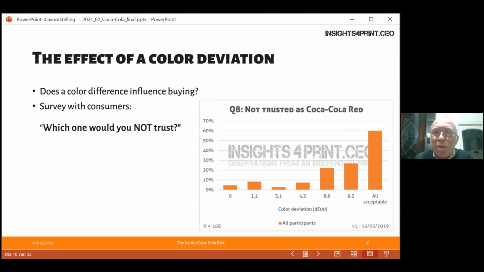Now, back to that statement that color deviation will influence buying. I did a survey with over 100 people, and I used the same colors that you just saw, but I took a different question, which was, which one would you not trust? So a negative question. And if you look at it, almost 2 out of 3 would accept all of those colors, even though the deviations are up to delta E of 9, so much higher than the delta E of 2 that is often said to be a maximum deviation. So depending on the question that you pose and the people you ask, you can get very different results.